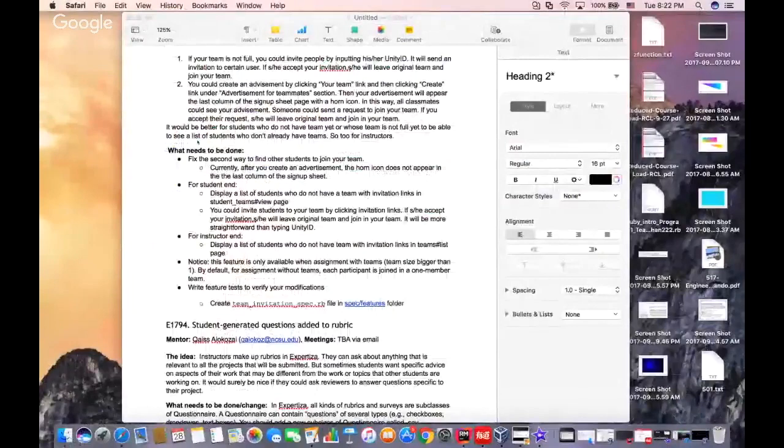We also add a new feature. That is, we display a list of students who do not have a team with invitation links in the student teams view page. And this list is only able to be seen by students who do not have a team or whose team is not full.